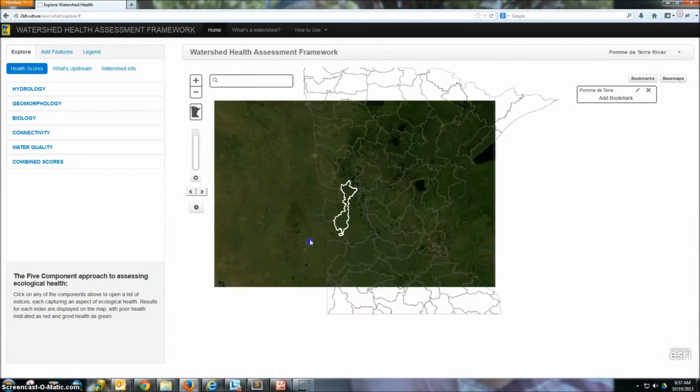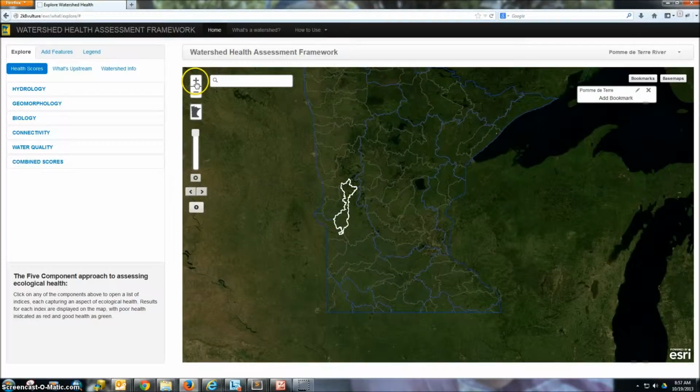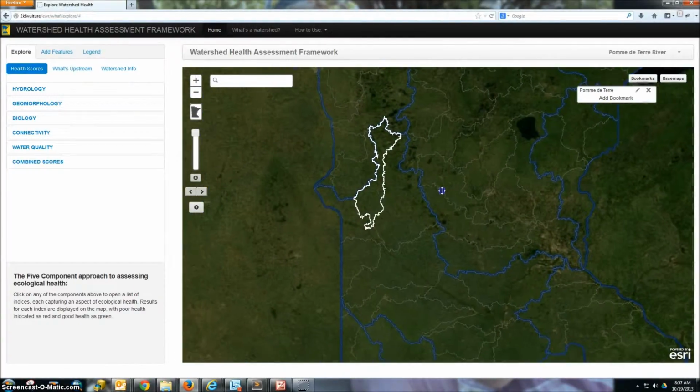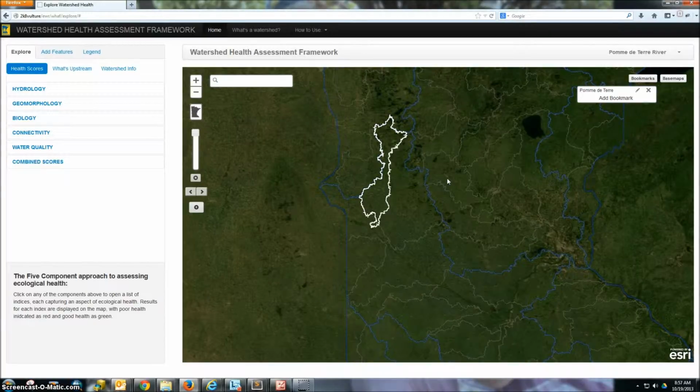One of the key features of this application is that it is easy to view a watershed in a wider context. In this case, we can see the Pomme de Terre watershed in relation to its wider Minnesota River basin. Let's give this one another name. We'll call it Pomme in Basin, and this might be useful later on.